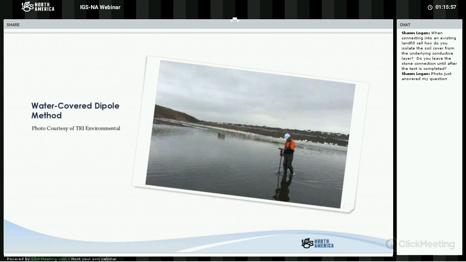So the water cover dipole method looks just like the photo that you see here. It's one guy walking back and forth in the water with a little detector that beeps when there's a hole. Now, I will tell you that this detector has a very wide range of adjustments. So you can adjust it so that it's barely sensitive enough to see a hole, and you can adjust it so that it beeps no matter what. So it's really susceptible to user error, even though when you have it keyed in just right, it's very difficult to ignore this audible signal that you get when you're on a leak.